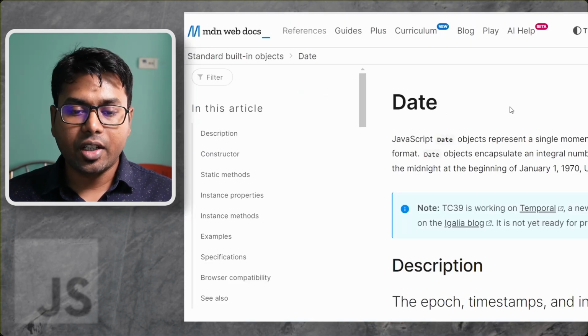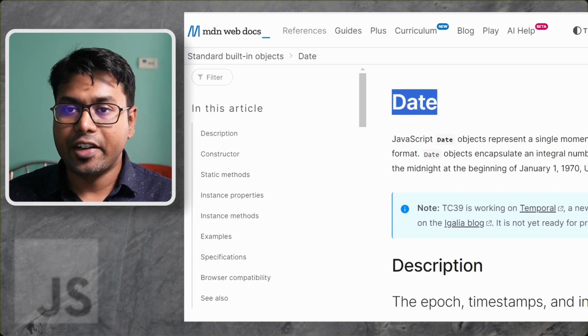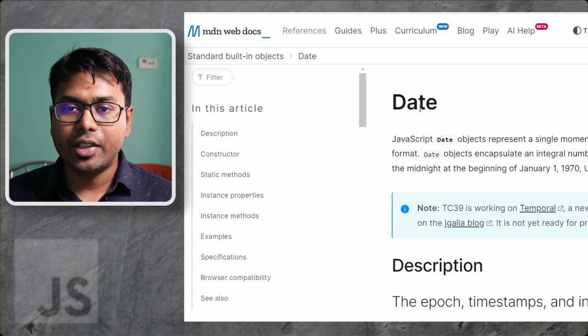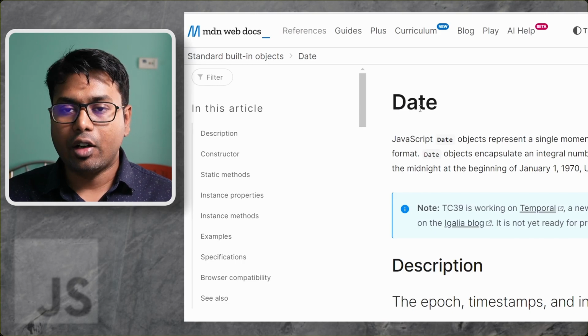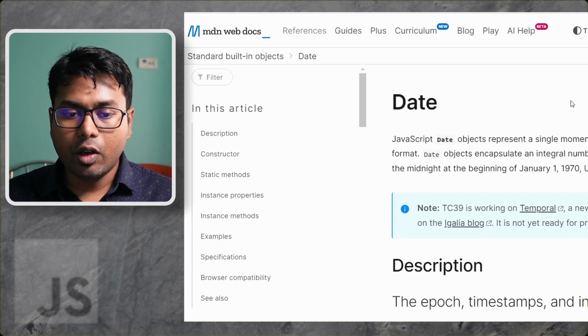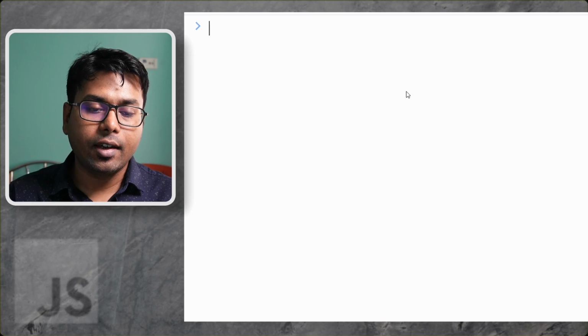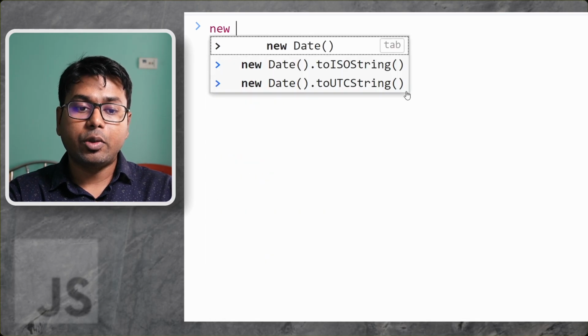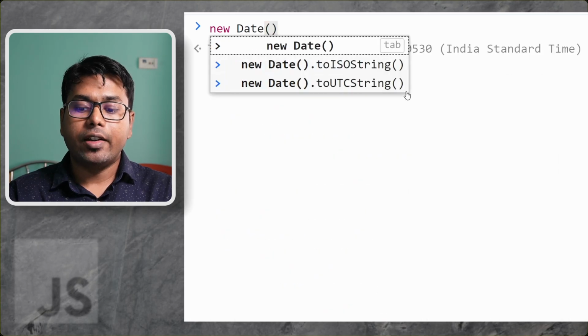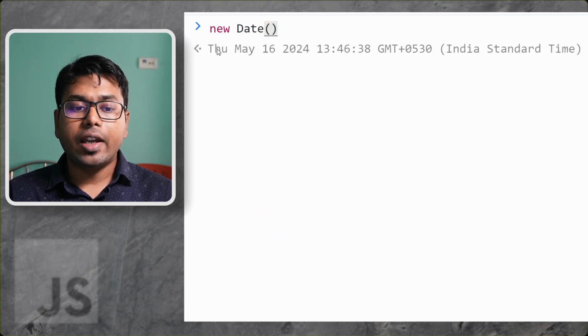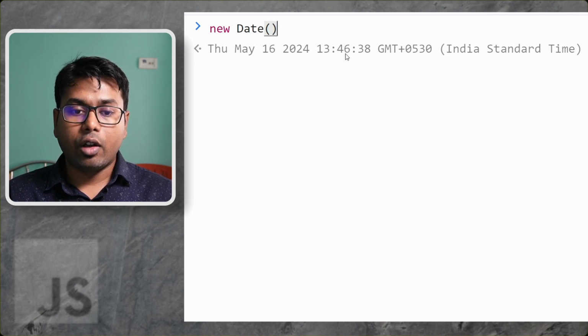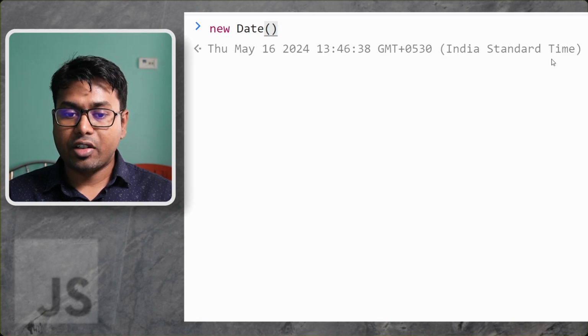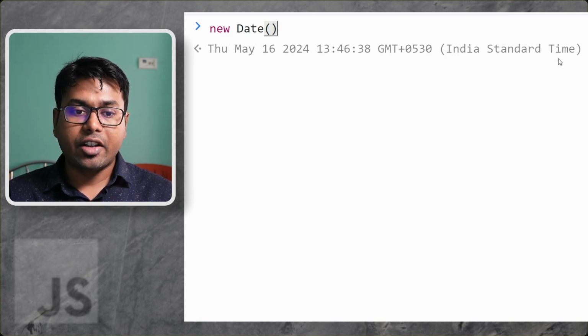In JavaScript, there's an inbuilt object called Date, and using this Date object, you can manipulate the date or time. So let's open the console and see how we can write our date. The syntax is very simple. You just have to create a new Date, and that is going to create a date with the current time. My current time is 1:46 p.m. and I'm in India, so the time zone is Indian Standard Time.